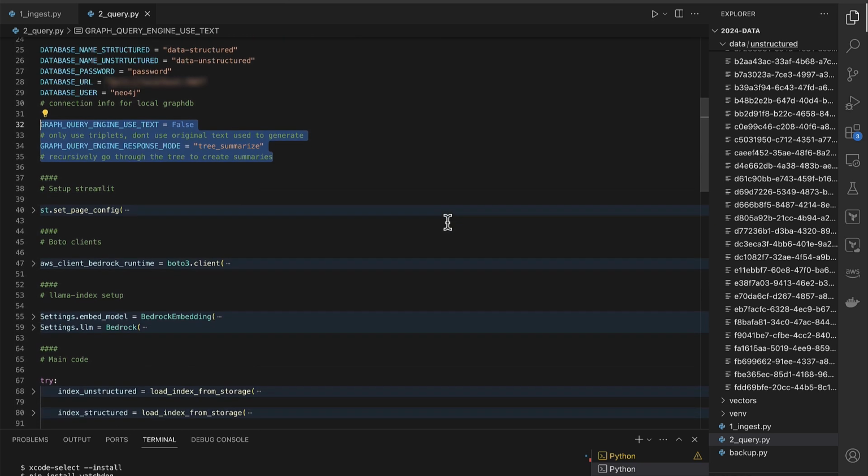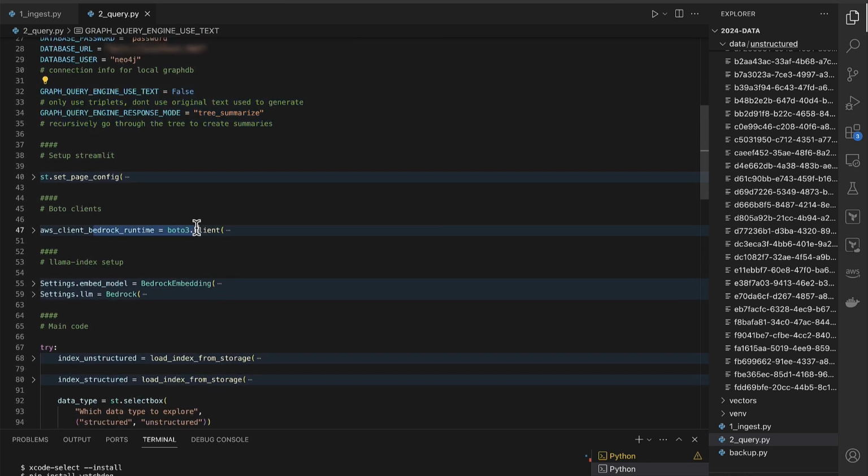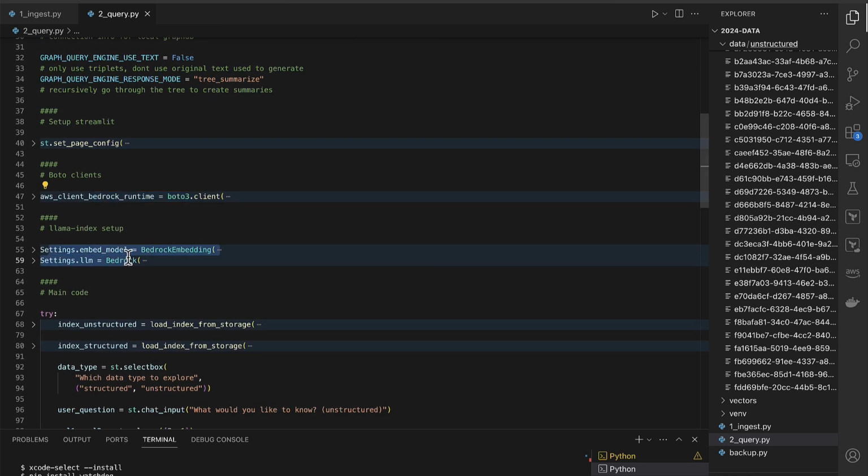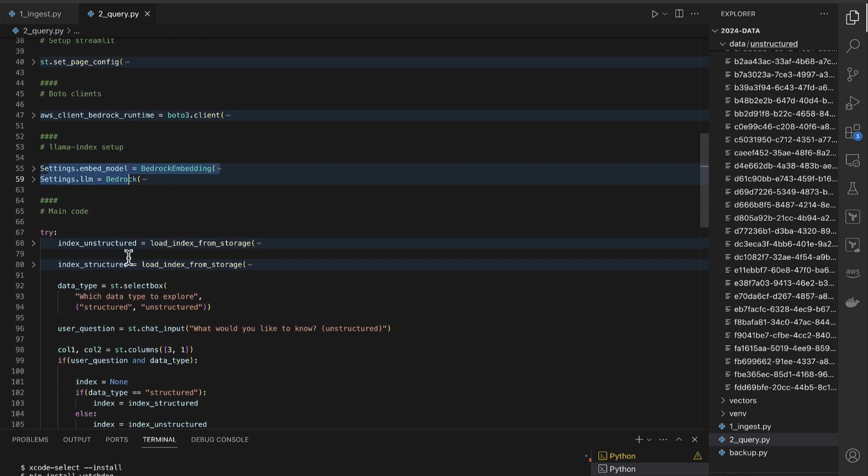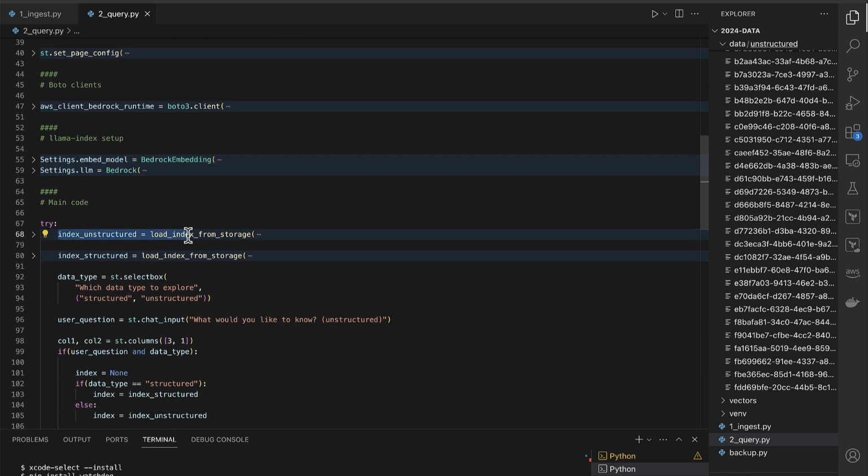Scrolling down, there's our Boto3 client instantiation. Here we have the Llama Index settings again. But what's different this time is that instead of creating, I'm loading the index from existing instances. Then finally, we have the rest of the UI components that are bound to these indexes to query the results.